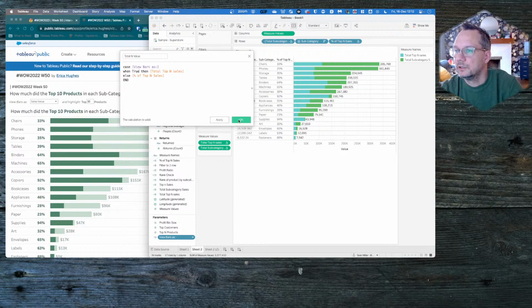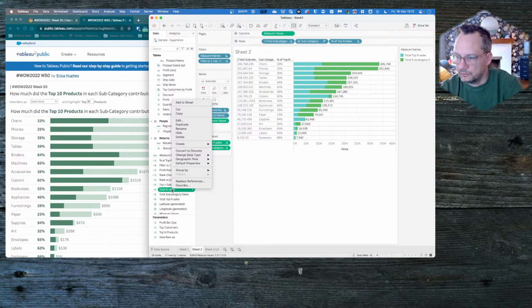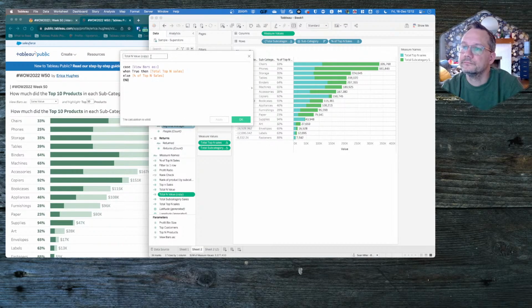There we go. And then we'll do another value, or we can just duplicate that one. Total in value, total subcategory value. Total sub value. Whenever it's this, it'll actually be this. And whenever it's the percentage, it'll just be 1 because that's the 100%, right? That's the full sale. That's the percent of total of 100.